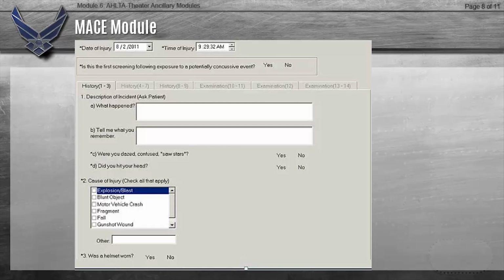This module is used by anyone with privileges and is accessed from the current encounter folder of an open patient encounter. The MACE exam is automatically saved to an encounter and is documented in the Add Notes section.